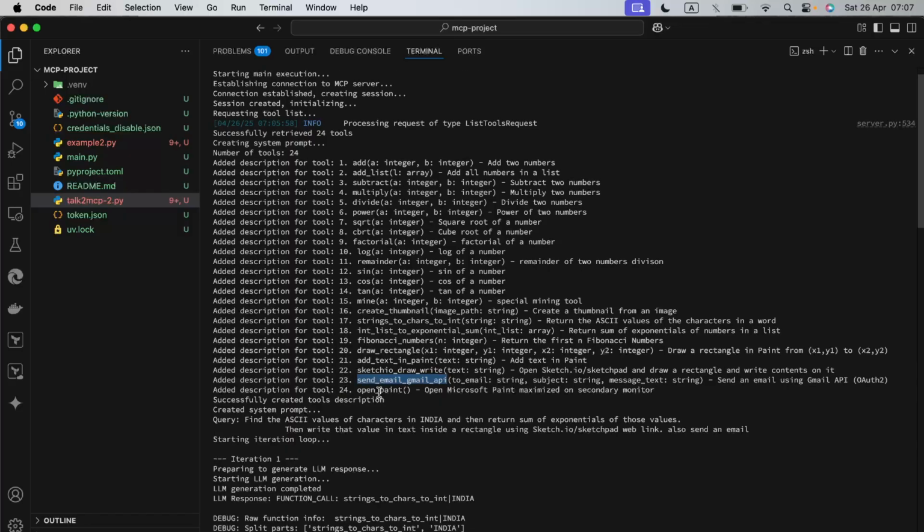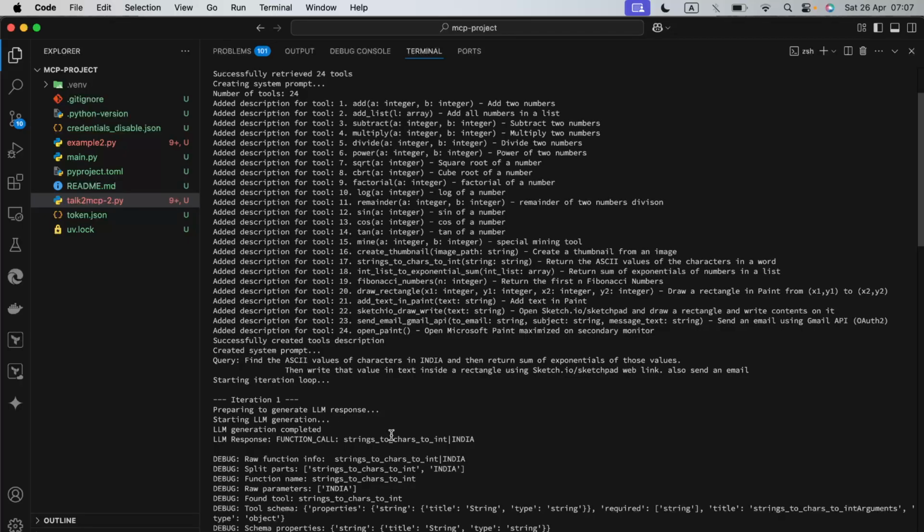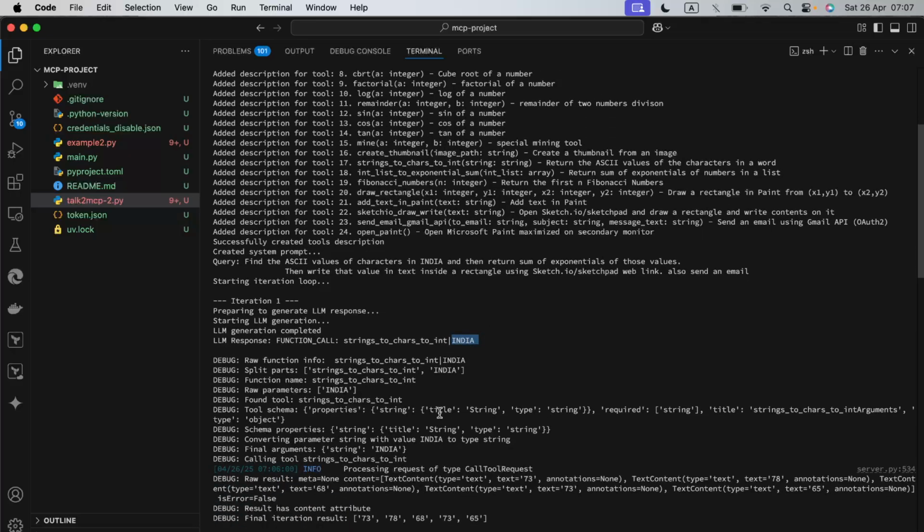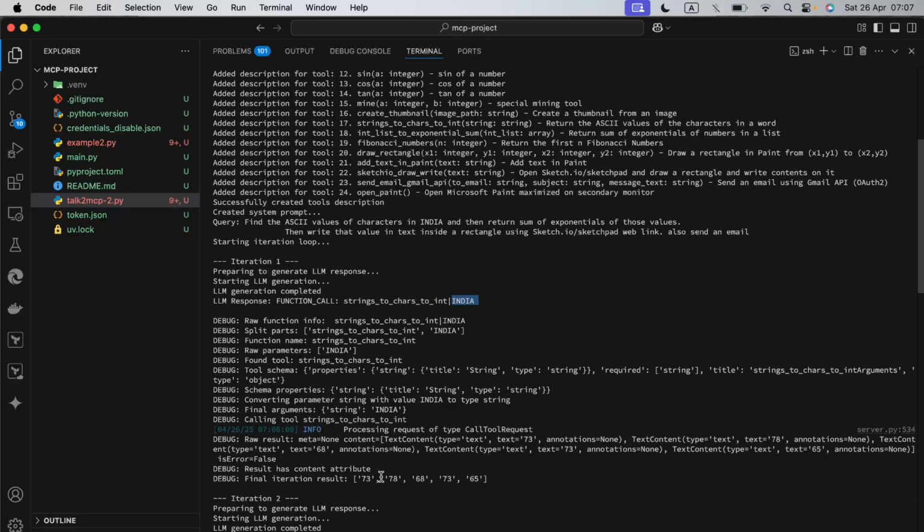Now the query is this, the query which I already showed you. Then in iteration 1 it will call string to char int. This is India as the input, and it takes out the ASCII values and returns the ASCII values of this.